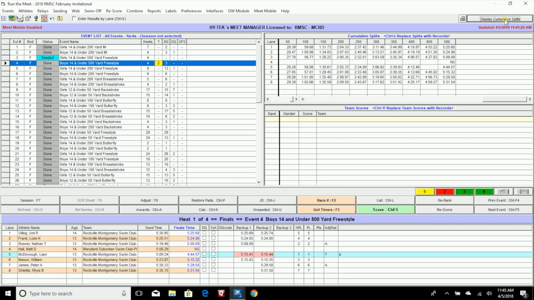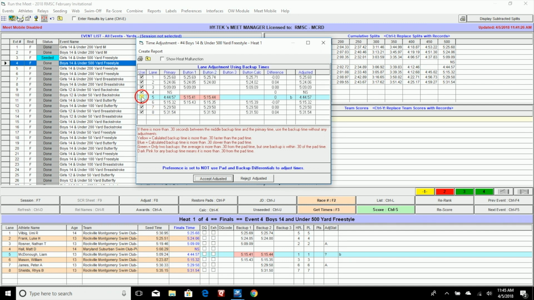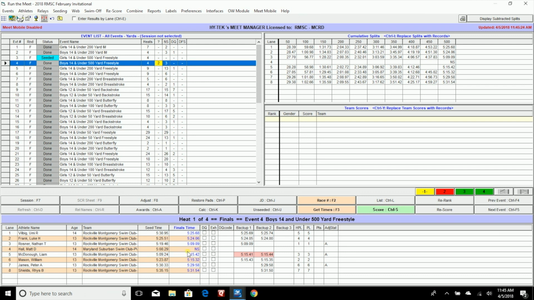So you can toggle between subtracted splits or cumulative splits. But in order to add a split back in, we need to be in the cumulative split screen. So the first thing I'm going to do, because the AO has directed me, is go ahead, hit the calc, and adjust that time. And then we're going to take the split, the 444.57, and just type it right up here.